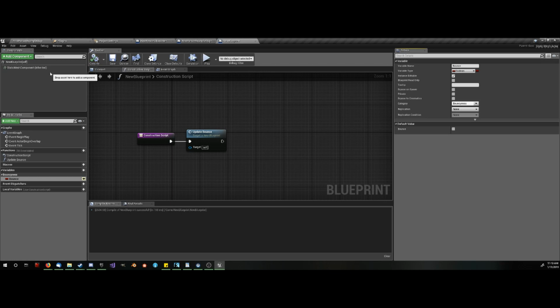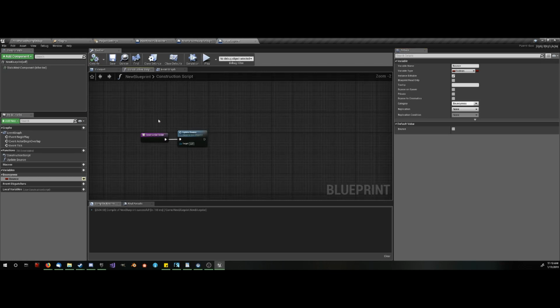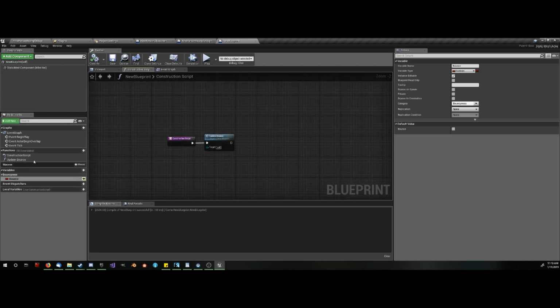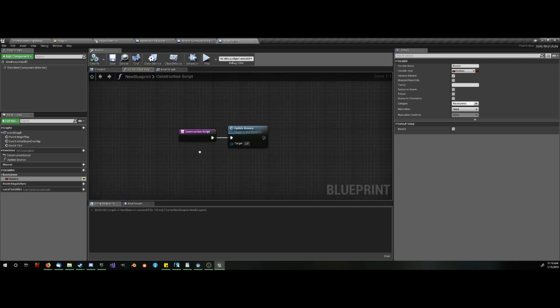So that is the basics of structuring a Blueprint class, how you can collapse your code, a couple different things about setting up variables. I hope you learned something today.